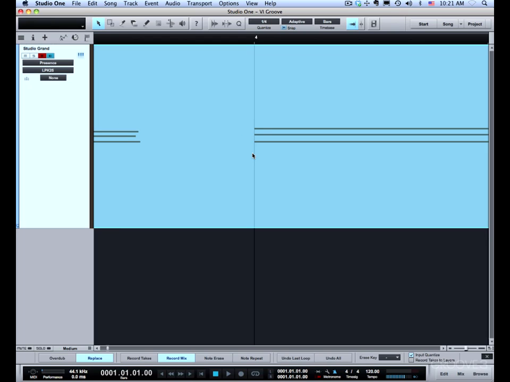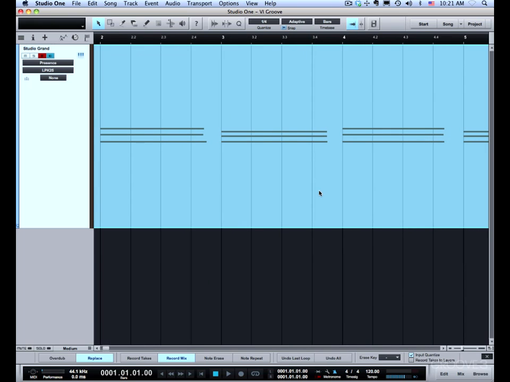Another way to do this is quantize after the fact, which I'll be showing you a little bit later when we talk about editing. You can see here that the ends of the notes are not quantized. It's only the note starts that are quantized in this situation.